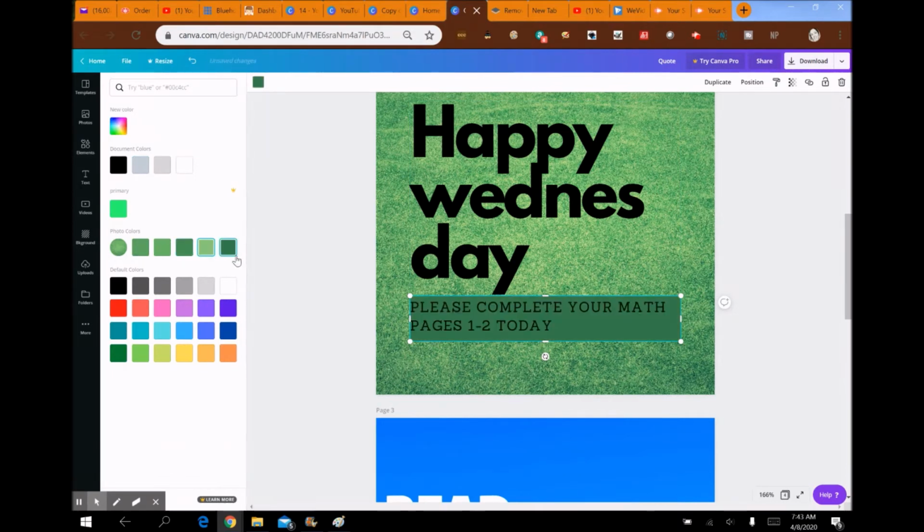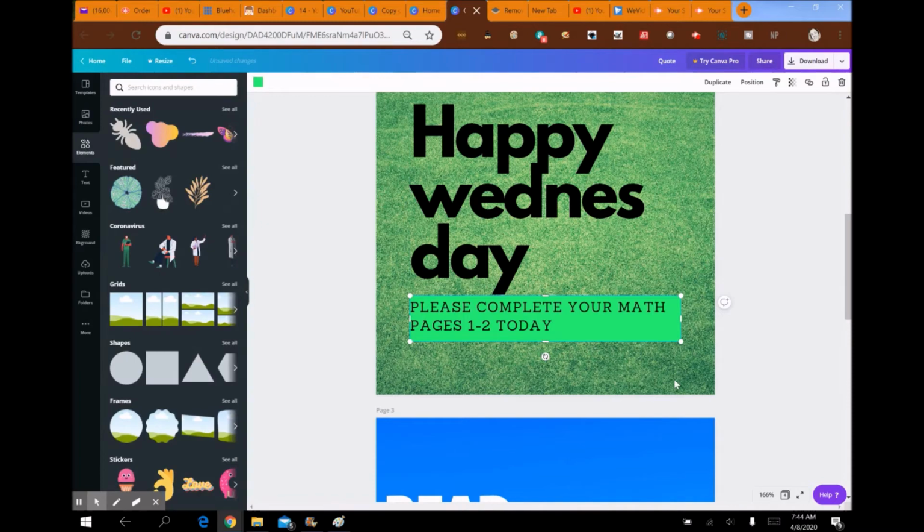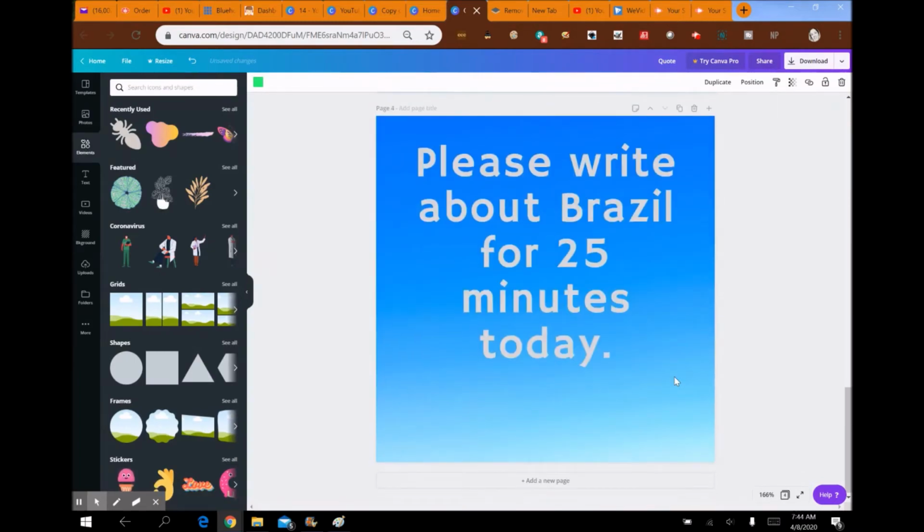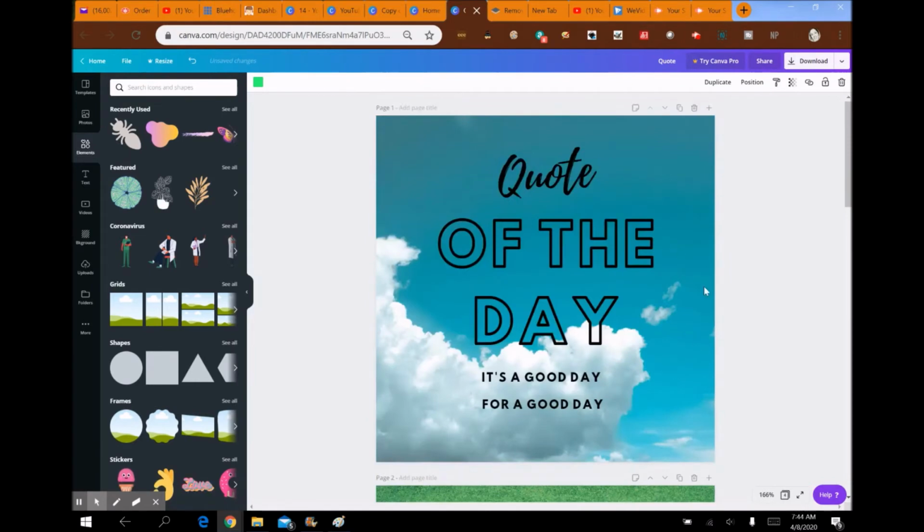Does the dark green, light green, I can play with that. Ooh, I could put like this lime green. Okay, look at how that stands out. That is awesome. Then read chapter 5. Please write about Brazil. All right, so I have all my cool things.